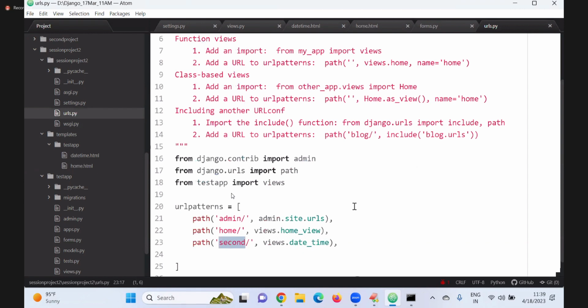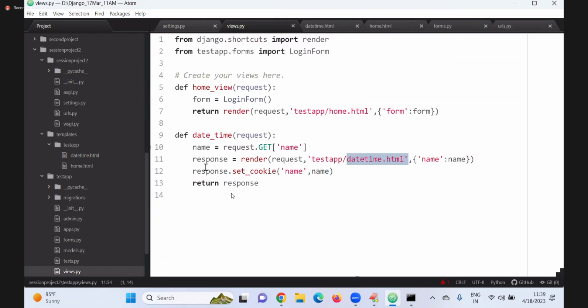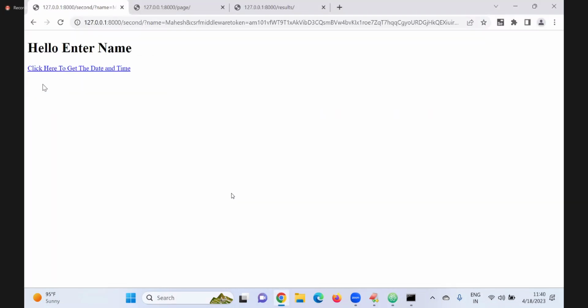From there to date and time. Here it is coming to views, date and time executed. In this page will be rendering. What I'm getting? Am I displaying name or not? Yes. That is the flow. Now click it. Hello. Enter name.